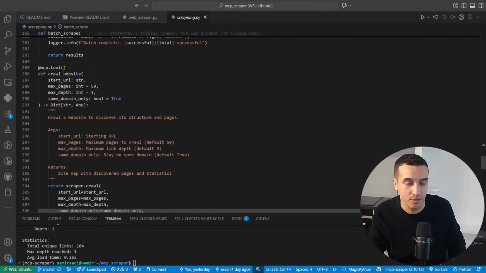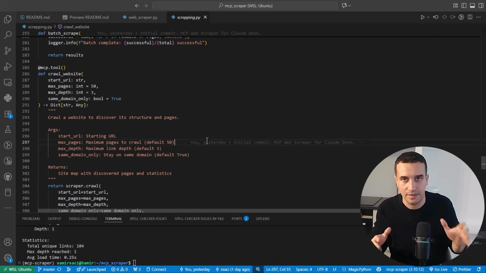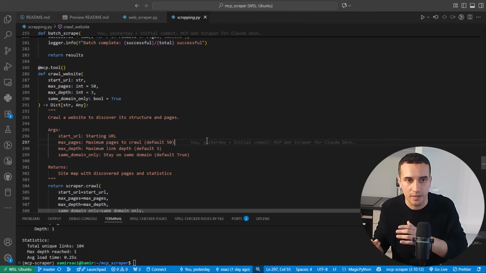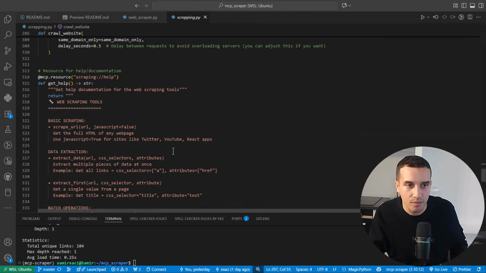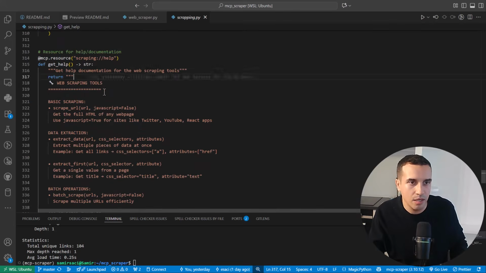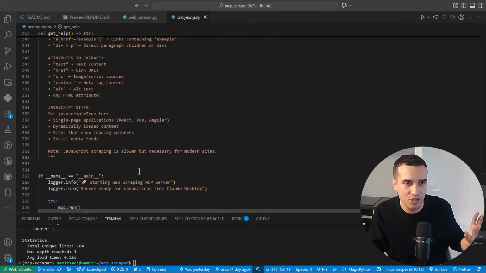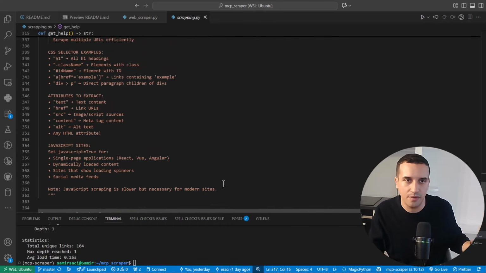And then you have the tool for crawling. So here you provide an initial website, the number of pages, the max depth that you want to go, and if you want to keep the same domain. And then some documentation. So here, it's a kind of prompt to explain all the potential usage that you can have of this MCP server.